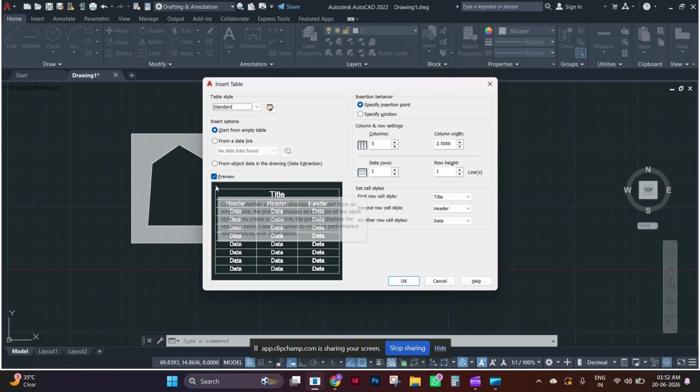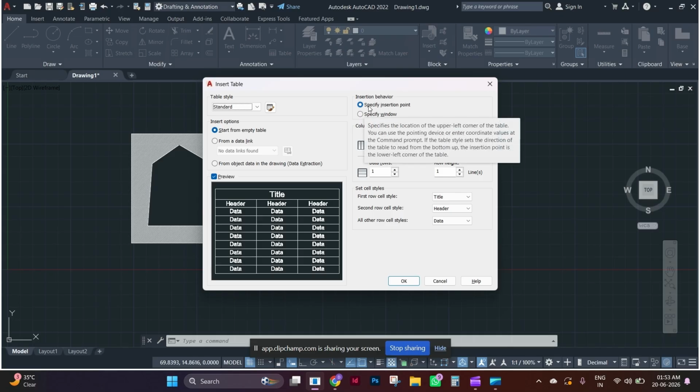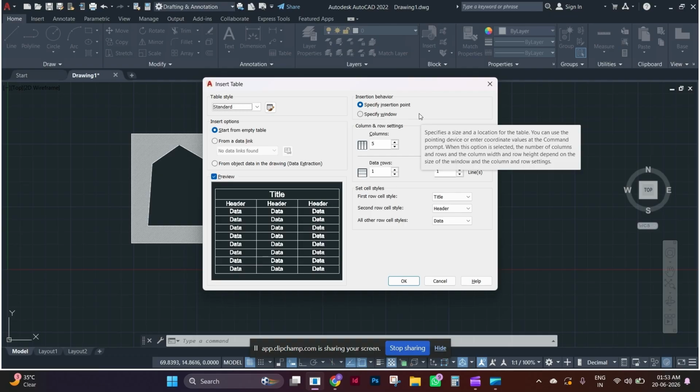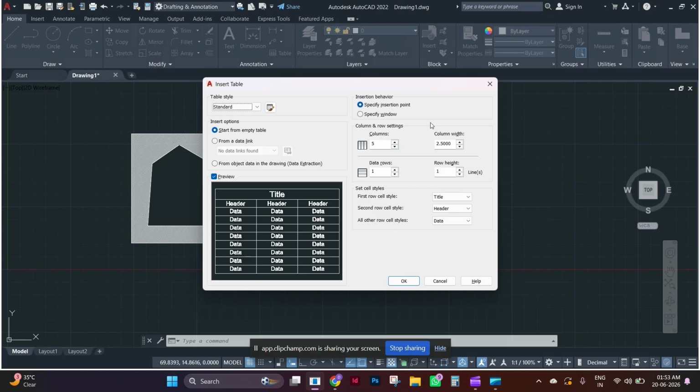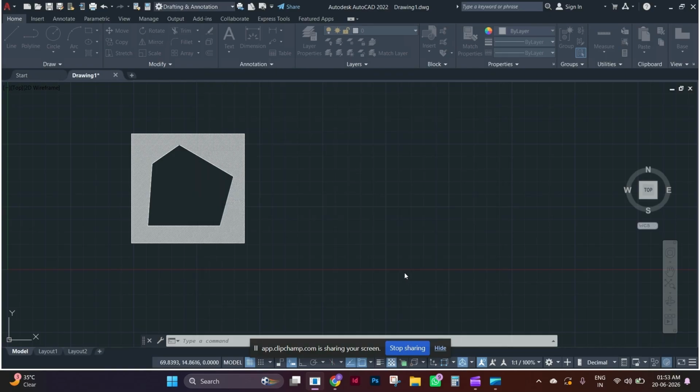Then the preview of the table should always be on, and the next is the insertion behavior. In that you have to select specify insertion point. Basically that means wherever you click, the table will appear and start from there. And last, the most simple, the number of rows and the number of columns that you want in your table in AutoCAD. You just have to check this, and press OK.